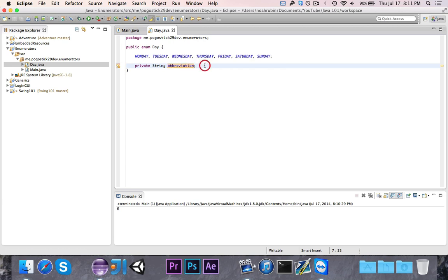I might have. And then we'll go ahead and do a constructor. You can't have a public constructor because all of the enumerators are defined at compile time. So before the program is run, everything is already pre-decided. So you can't instantiate another day. You can't just say like Day something equals new Day. You have to define all of them at compile time.